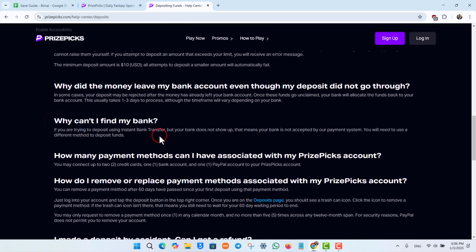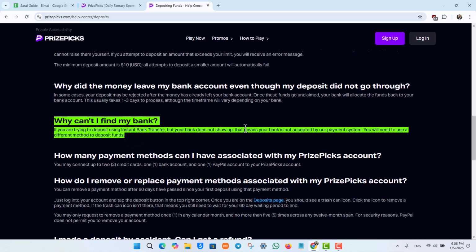find your bank, right? Now, if you are trying to deposit using instant bank transfer through the app or the website, but your bank does not show up, that just means that that particular bank is not accepted by the payment system and you will need to use a different method to deposit funds.